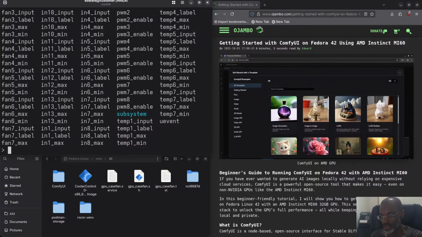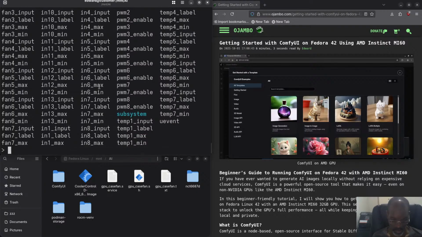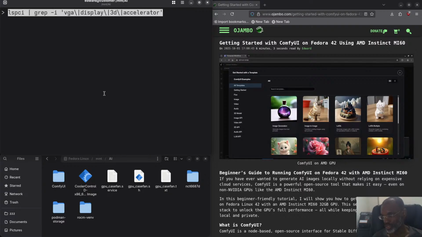So I'm also going to show you how I know, besides the temperature, that the dedicated graphics is the one with the higher temperature. Well, I already know that, but I'll prove this to you as well. So let me clear the screen here. There's too much stuff going on. So I'll paste this here. It's just lspci, and I'm grepping them. I'm looking for anything that says VGA, display, 3D, or accelerator.